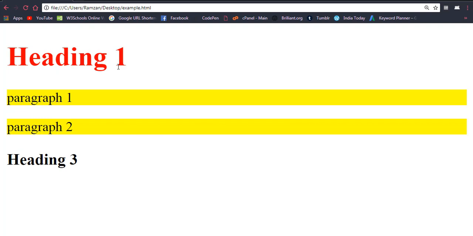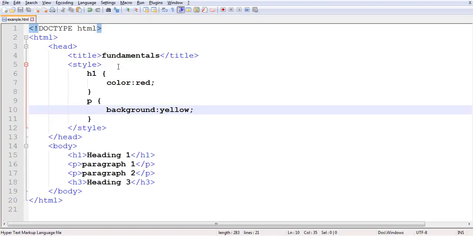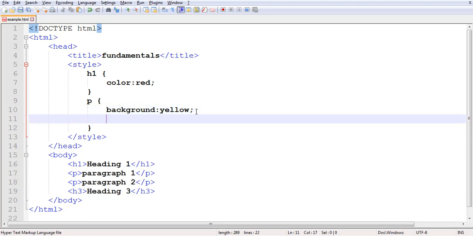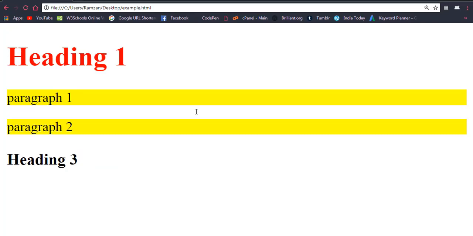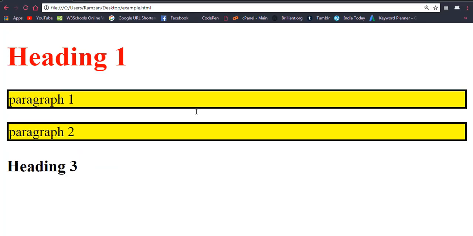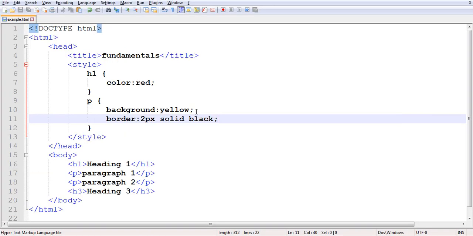Now one thing I would like to do is also give a border to the second paragraph. How is it possible? For example, I am giving the paragraph here, border here. If you see the output screen, you will find that both paragraphs have the border, but I do not need the border in paragraph 1. So how could I restrict it?